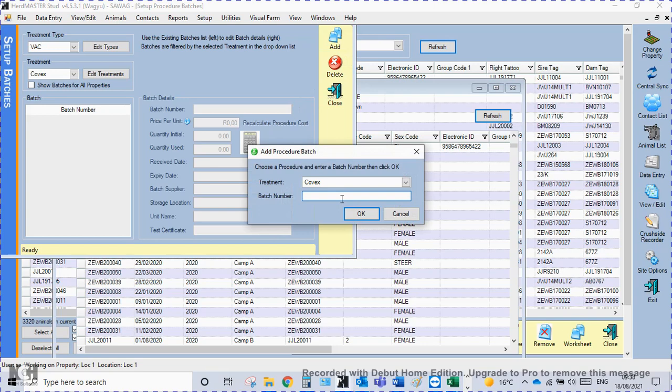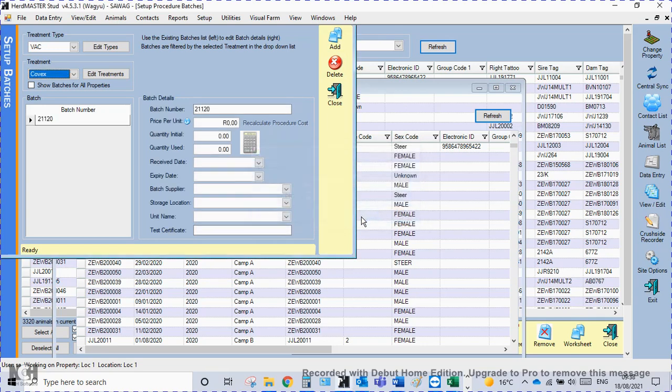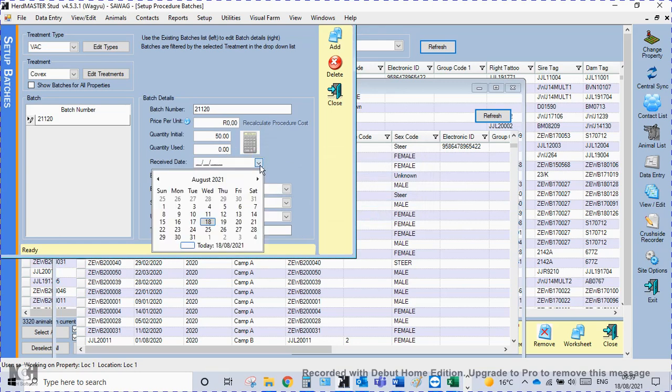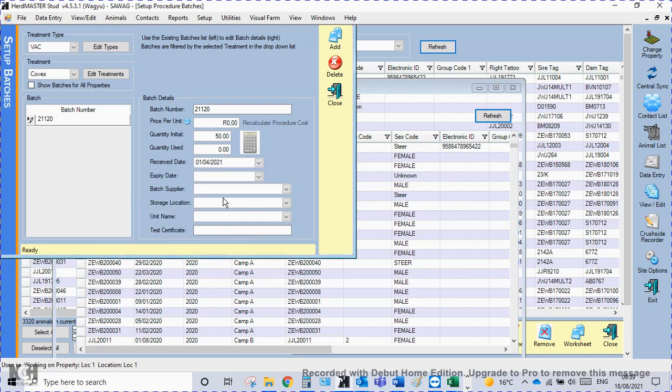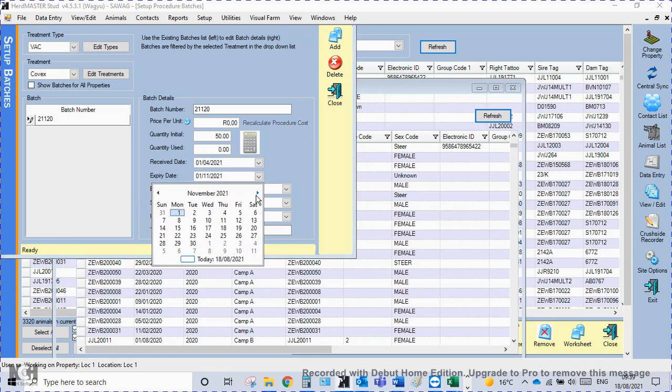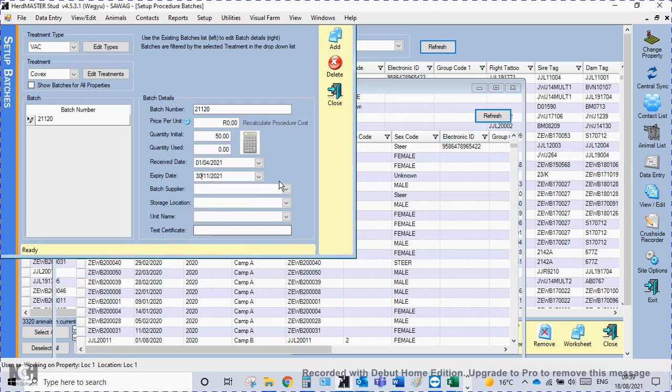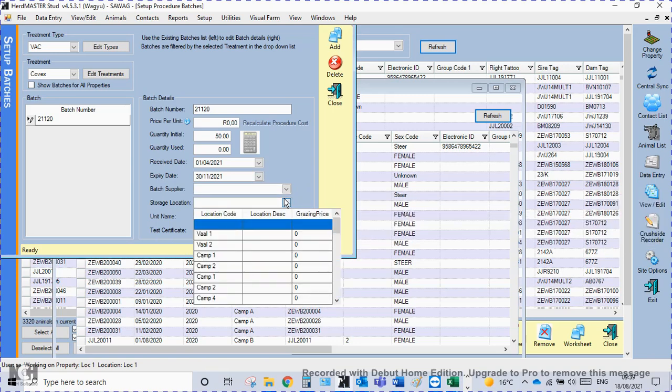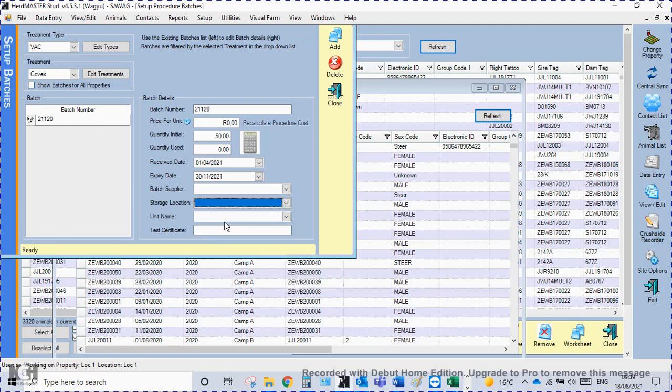The batch number I used was 21120. The initial quantity, I'm going to say, is 50 liters. I haven't used anything. Receive date, let's just select the date. Expiry date. If you use treatment that's expired, it's going to give you a warning. So let's make it in November. Supplier, you can add on your contacts. Storage location, if it's on a specific location, you can select that from here. Just keep in mind, then you would need to click on top left, show batches for all properties.